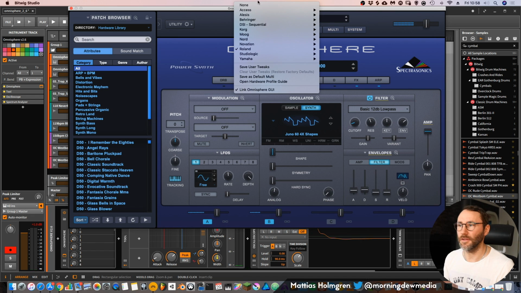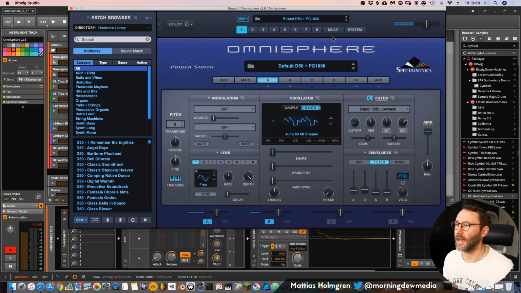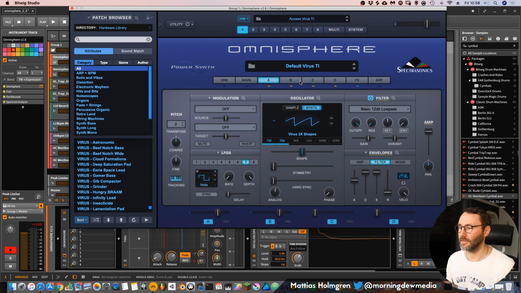Okay, let's listen to another hardware model. There's so many models in here. It's just insane. It's very fun to play around with this. Maybe the Access Virus T1. Now it's loading up the profile for that specific hardware unit. We just have to wait a little sec here while it's preparing the Omnisphere. And there we have it.